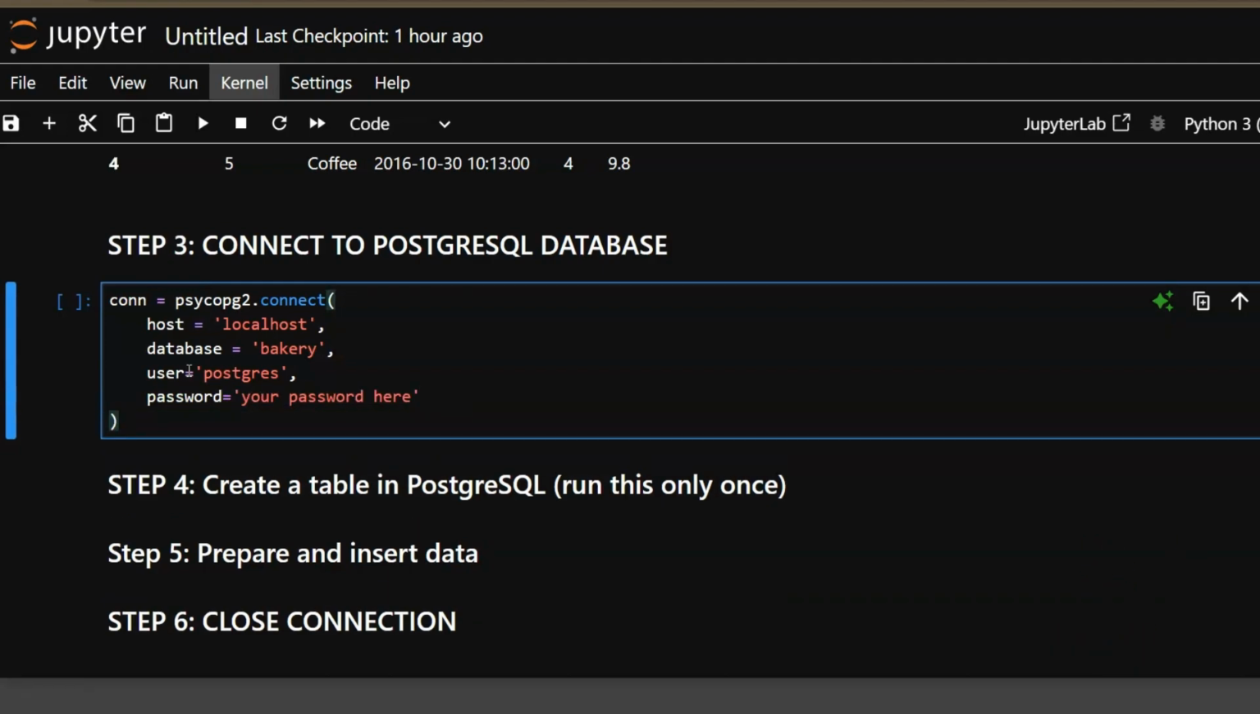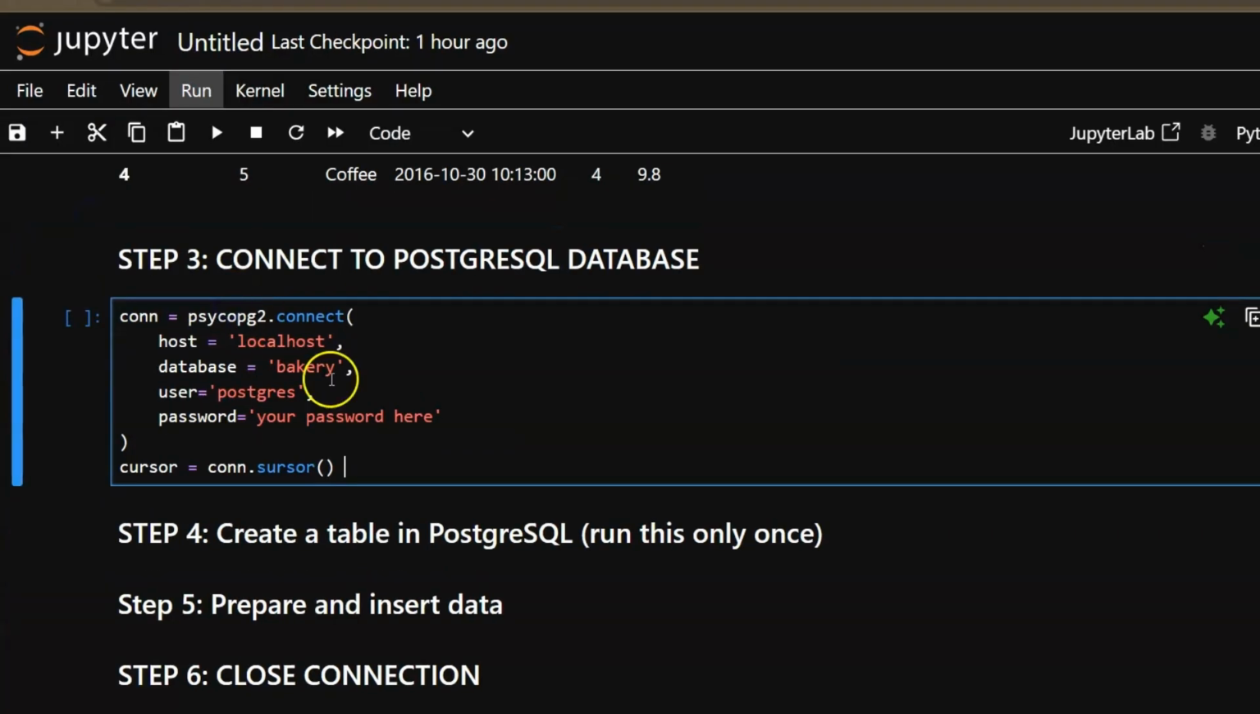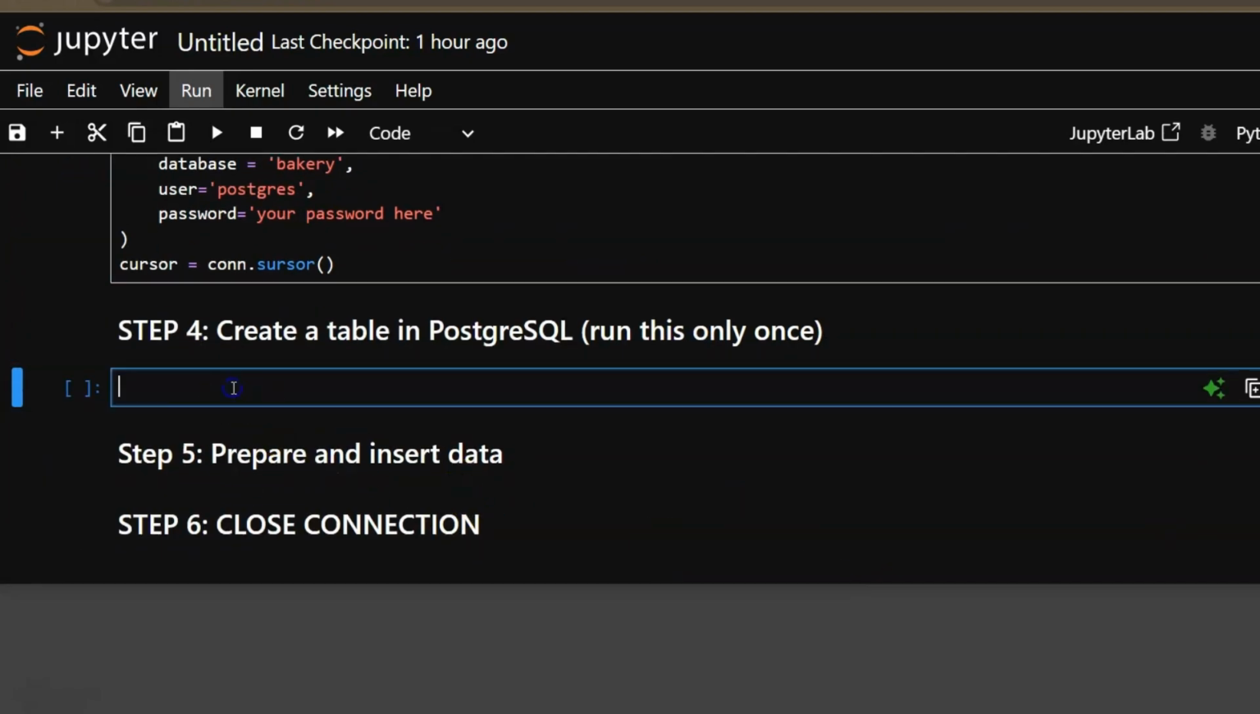Then a close parentheses, and then cursor equals conn.cursor, open and close parentheses. So now you're going to be able to run this to connect to your PostgreSQL. So again, you need your host, your database name, your username, and your password. And once you have all your information in here, you can go ahead and run your code. And let's go to step number 4, where we're going to go ahead and create a table in PostgreSQL.